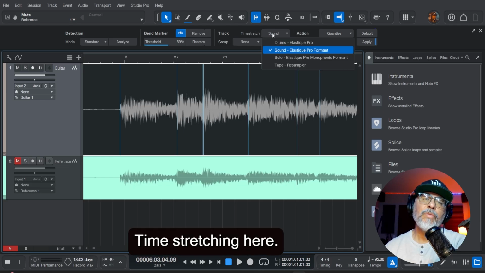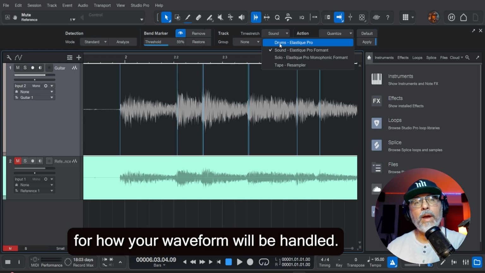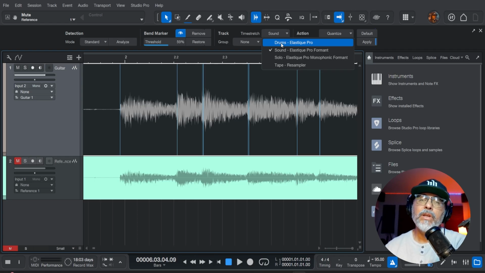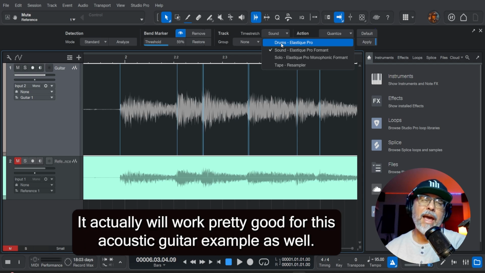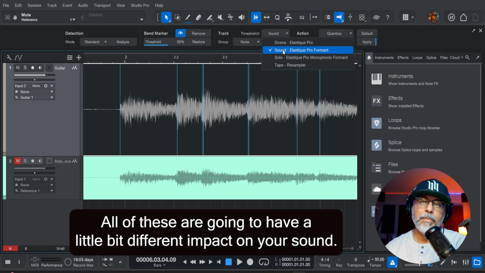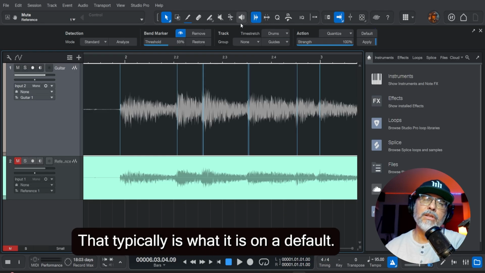Time stretching here. These are some different processing methods for how your waveform will be handled once you manipulate it with these time handles or the bend markers. Drums, as it implies, is usually something that's going to be pretty good for something percussive. It actually will work pretty good for this acoustic guitar example as well. Some of these others you might mess around with and try them for vocals. All of these are going to have a little bit different impact on your sound. I'm actually going to put this back on drums for now. That typically is what it is on default.